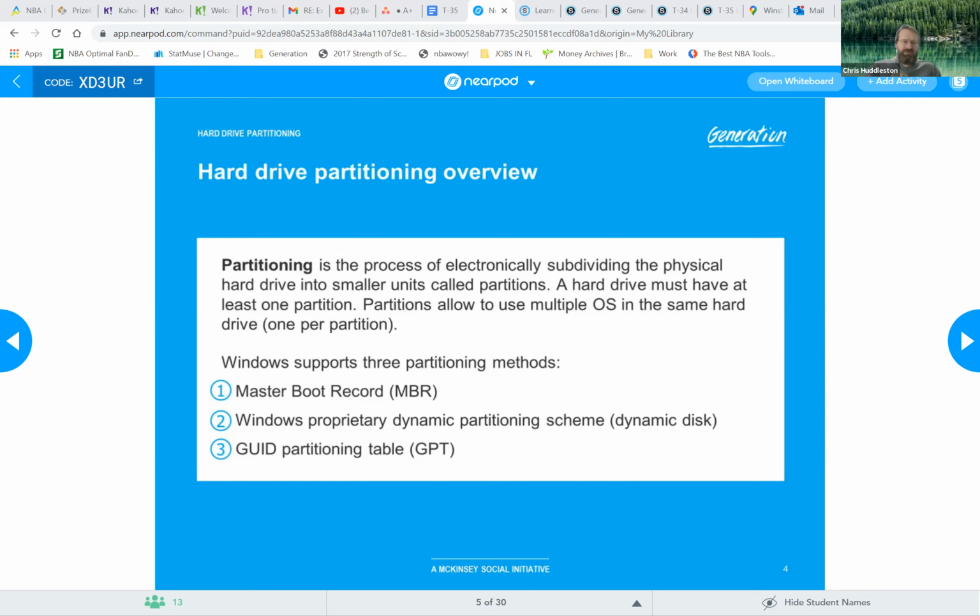Why would you want to use the Windows proprietary one? It seems like the GPT seems like the much better one. The Windows proprietary one is a dynamic disk itself. You can use that within your virtual machines to create your own dynamic disks. Another feature that dynamic disks have are some capabilities that you can't do with GPT.